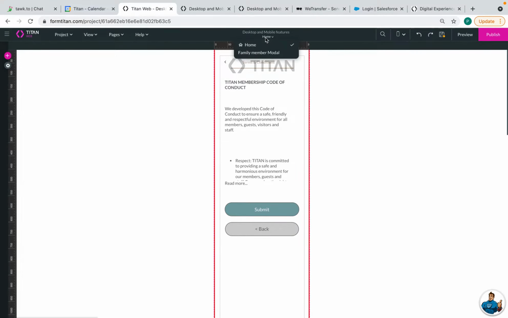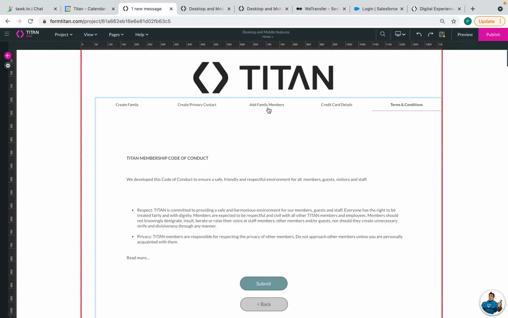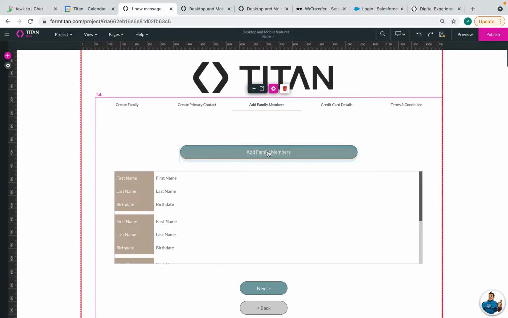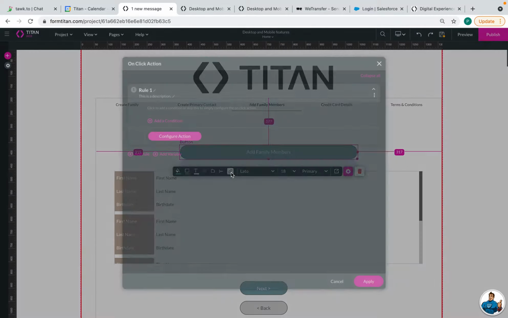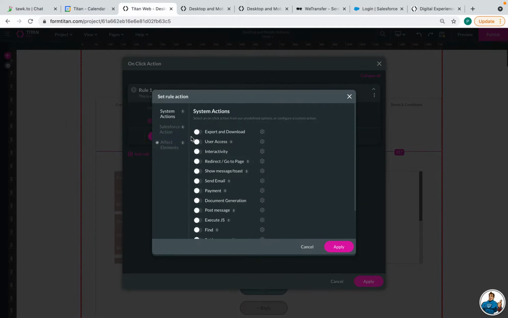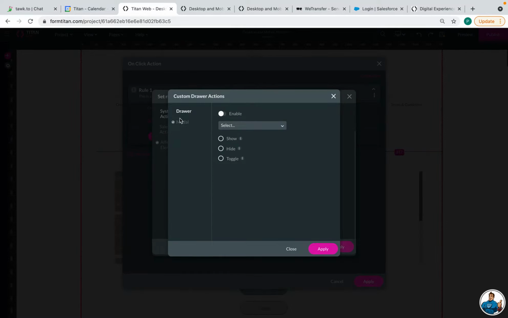And let me show you the intricacies of what I did to make sure that this works correctly. So one of the first things I want to show you is that we had two different buttons. We can see our two buttons here. These are for both of the devices. The one that is not grayed out is the desktop button, and the action that lives on it is to open up that modal. So you can see the drawer modal action is enabled, and then we are showing the family member modal right there.